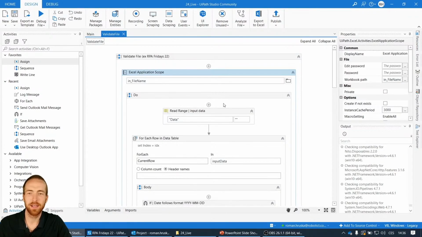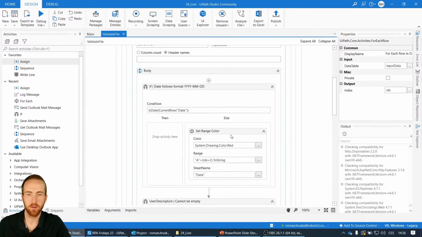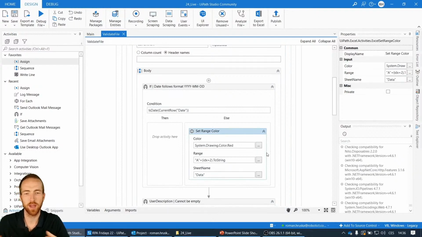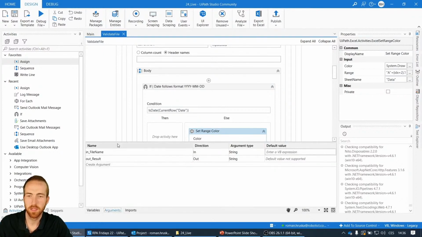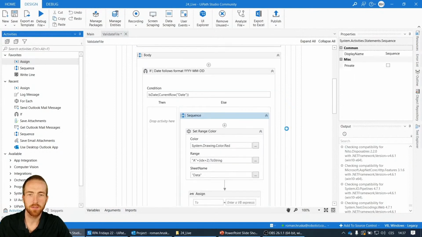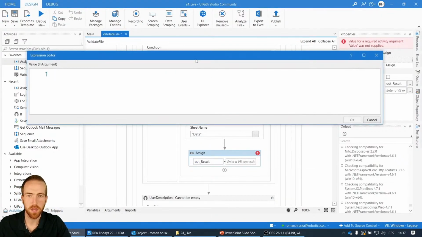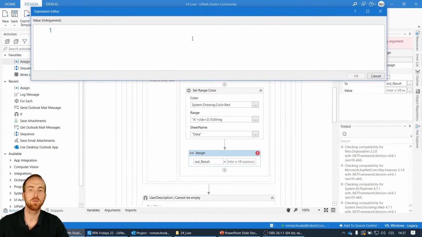So in the validate file, reading the data and performing the for each, going through the rows, which is cool. And then if there's any error, I'm marking this in red. I want to add one more new thing to each of these checks: a message added to the result variable, or to the result argument. So what I will do is add an assign activity here under each of these checks. On the left side there will be out result, and on the right side I want to prepare some nice little hint for the user so he knows what to validate.